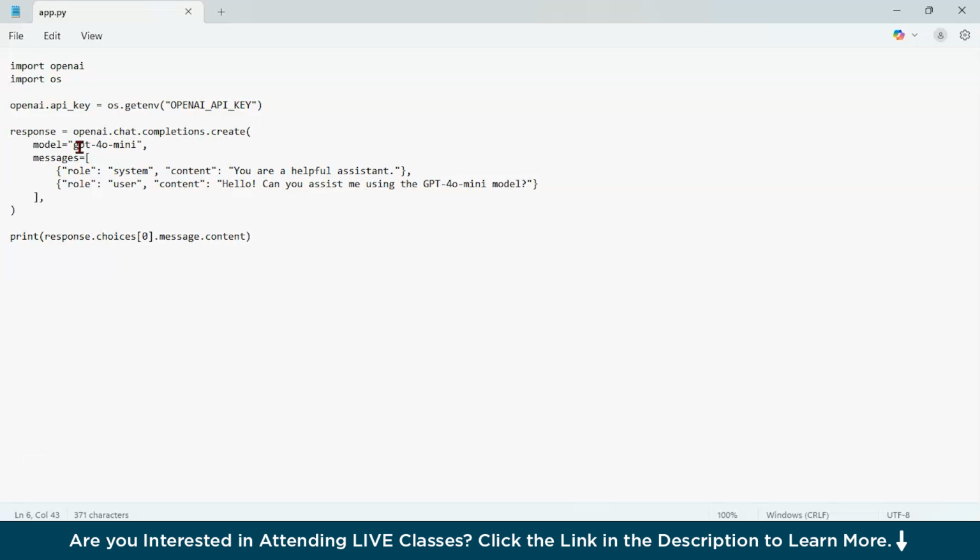This script basically sends a chat message to the OpenAI GPT-4o mini model and prints the model's reply. It uses your API key stored in the environment to authenticate and perform the request. So this is how this is happening. I hope, guys, you have got a brief idea regarding this code.